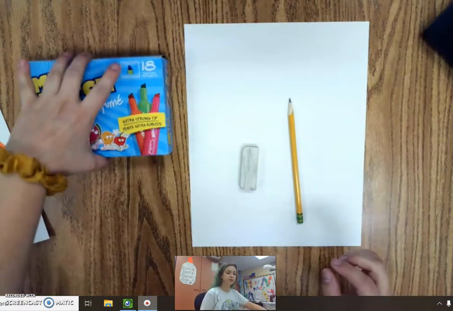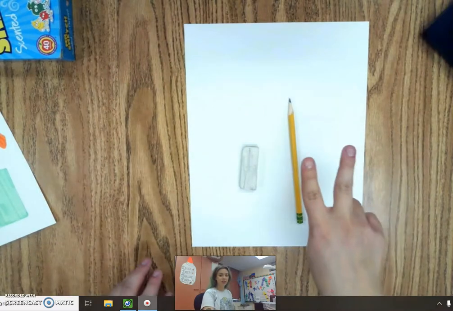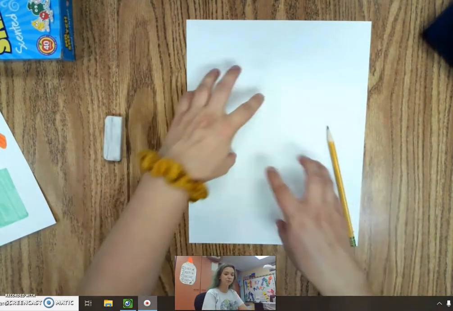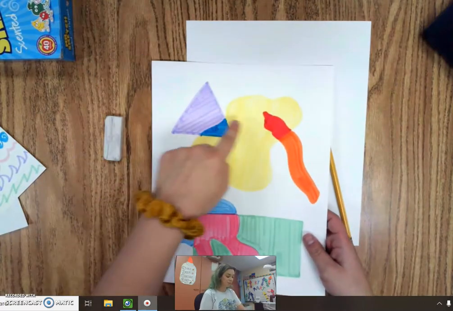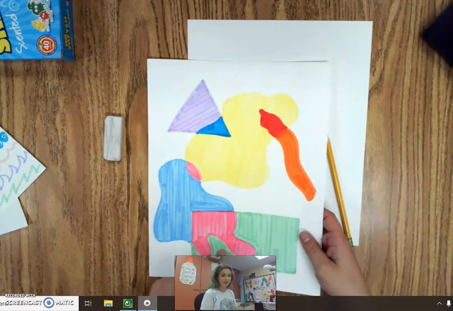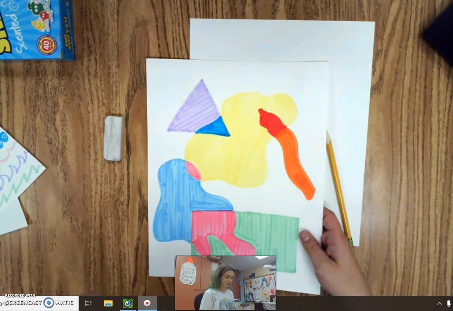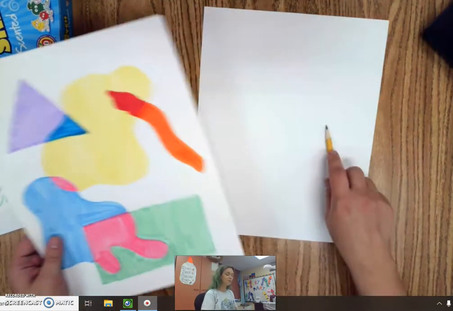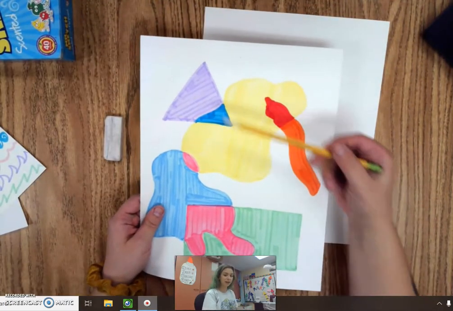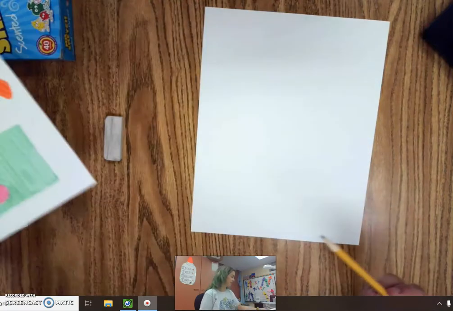So what we're going to do is we're going to draw two organic and two geometric shapes really big on our paper. And if you look at this, we're going to have them overlapping in some places. I even have three organic shapes. So if you want to add more, that is up to you. But I want at least two geometric and two organic.